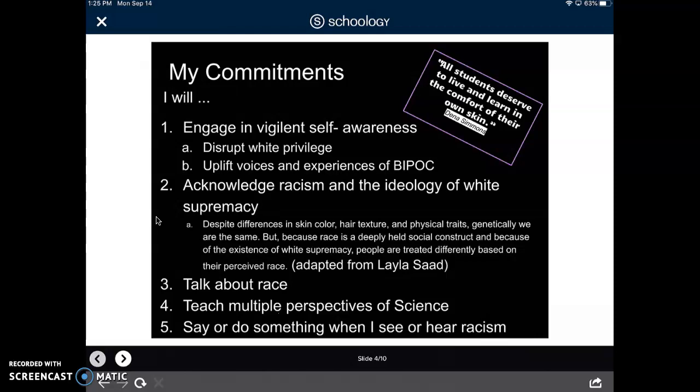And so just a statement related to that is from a book I'm reading called Me and My White Supremacy by Layla Saad. And this is what it says. Despite the differences in skin color, hair texture, and physical traits, genetically we are the same. But because race is a deeply held social construct and because of the existence of white supremacy, people are treated differently based on their perceived race. And a lot of times in our country, we use the word racism, and people take that very offensively sometimes.